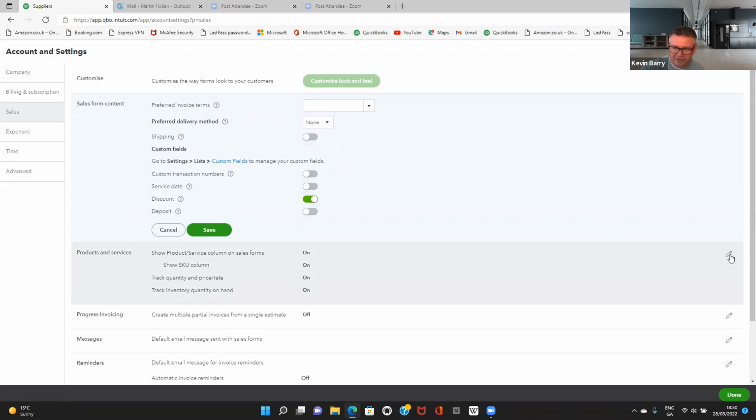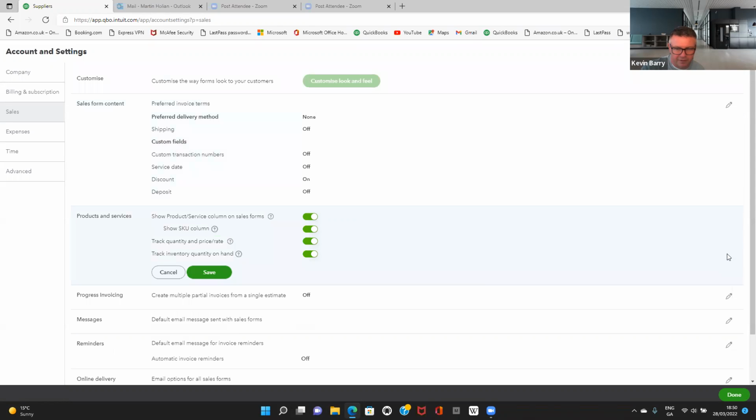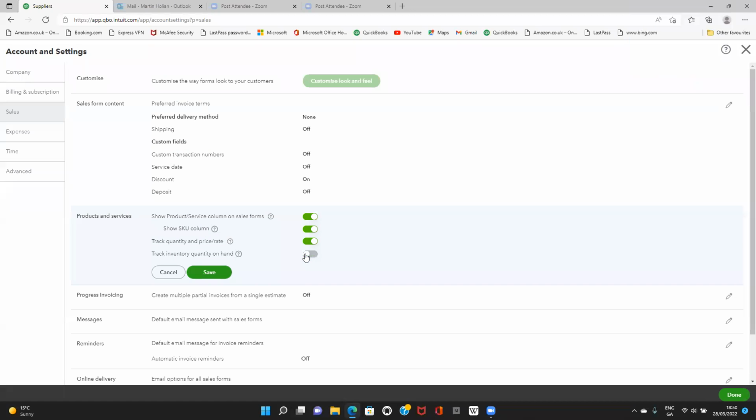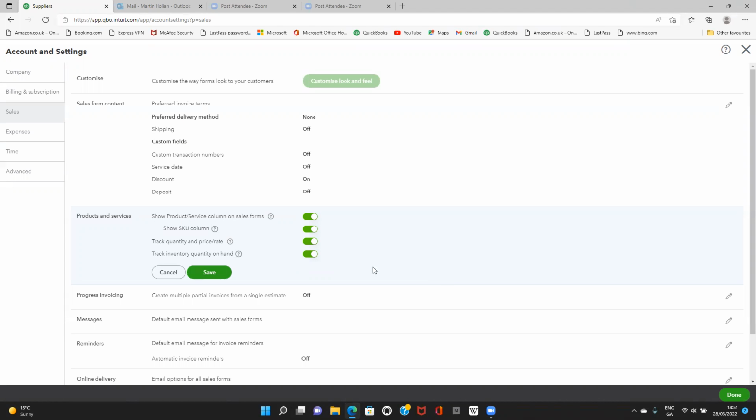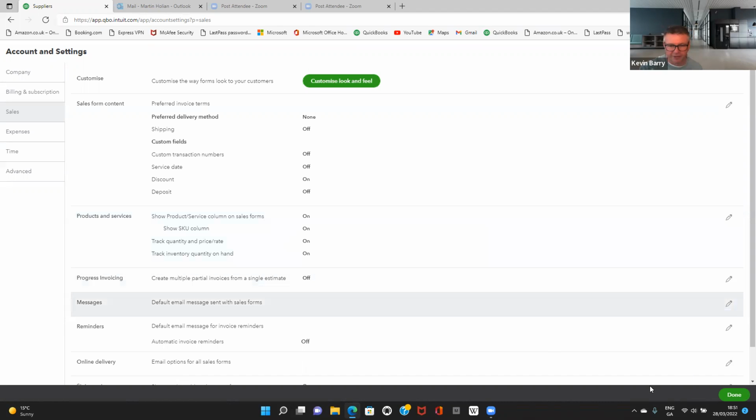Just gonna click edit over here again. Edit. Track inventory quantity on hand. You just knock that off. I'm gonna knock it on. You're about to turn on inventory tracking, which uses first in, first out. Turning this on will affect your books. But we have it on. Yeah, that's okay. It didn't give me any date there, so I'll just cancel that. It's on already.